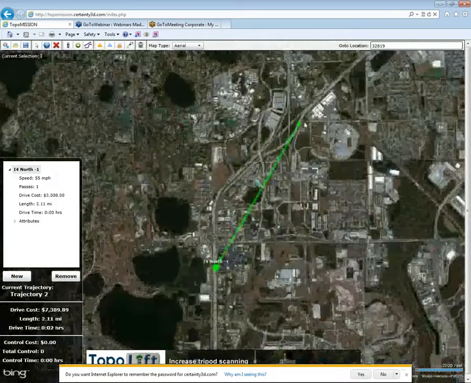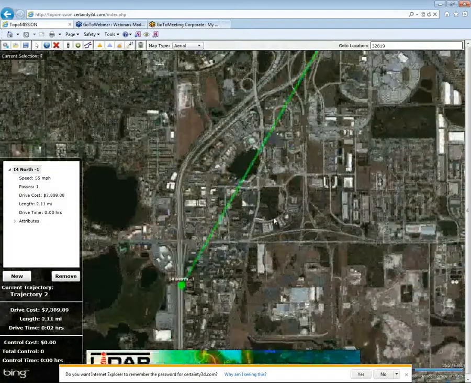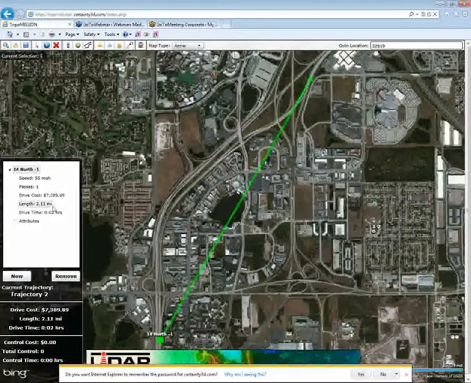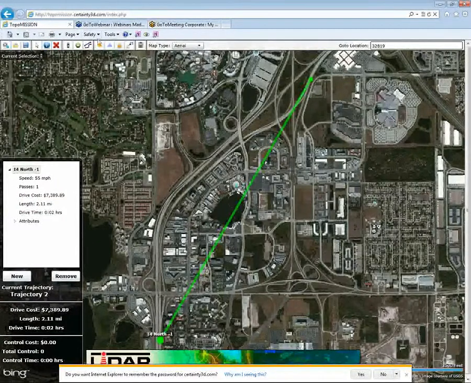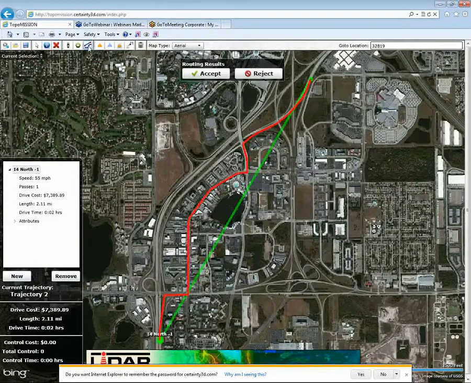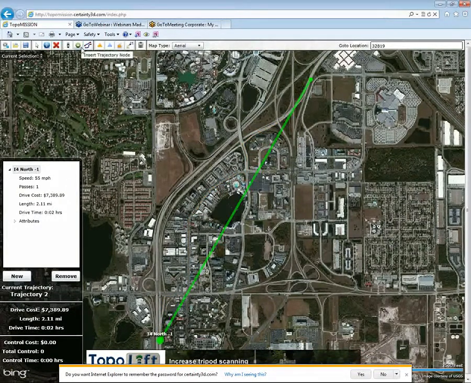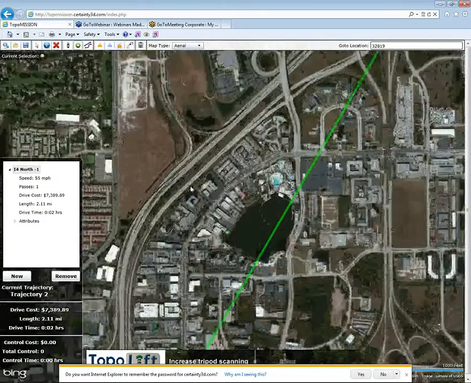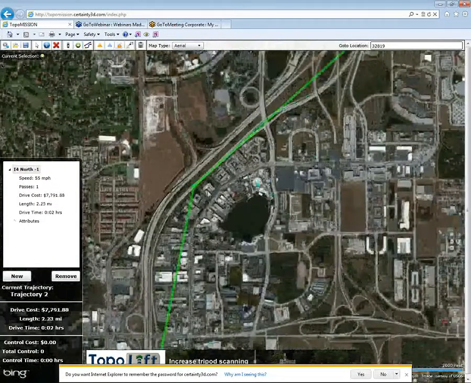So now we have a straight line trajectory, and it's 2.11 miles. But now I choose convert trajectory nodes to a route, and I click on that, and it took the wrong route. No problem. We reject that. Let's insert a trajectory node right here, and let's delete that trajectory node. Let's insert that trajectory node where it should be here. And let's do that route again.